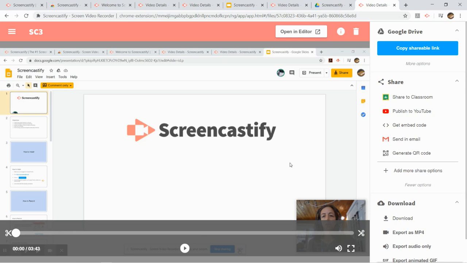So I hope this helped. I hope you can use Screencastify. I find it very useful for communicating how to do things with students, and I'm sure you could find it useful to communicate what you know to teachers. So I hope this helped, and good luck using it.